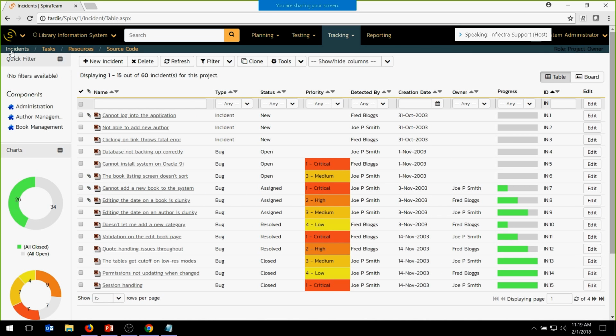In the same way that we did for tasks, there is now a selector between the table view, which is the default, and the board view, which is new in this version. And this is also available for SpiraTeam and SpiraPlan customers, but not for SpiraTest. And the board view lets you look at all of the incidents on the project in board form. So I can look at the incidents for the entire project, i.e. all releases, or I can look at a specific release or a specific sprint or iteration.